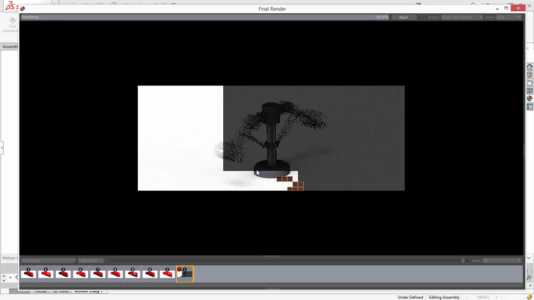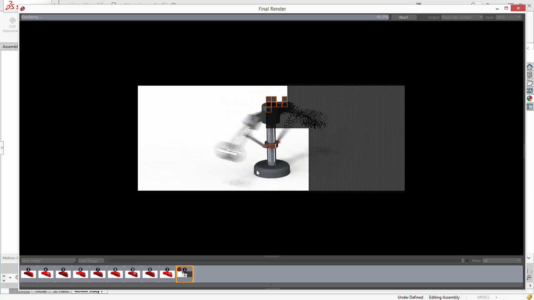Creating high-quality, lifelike images and animations has never been easier than with SolidWorks 2016.